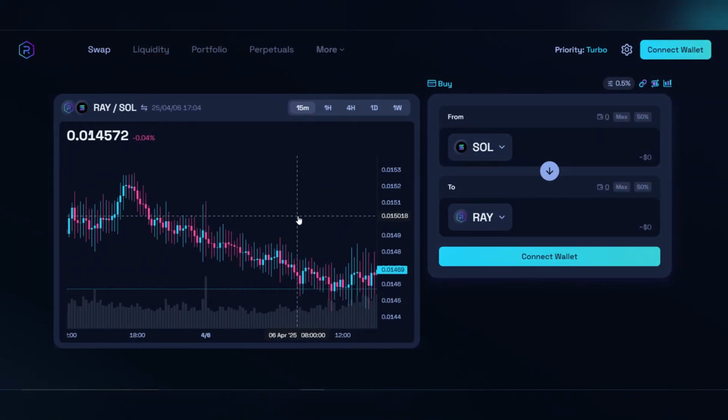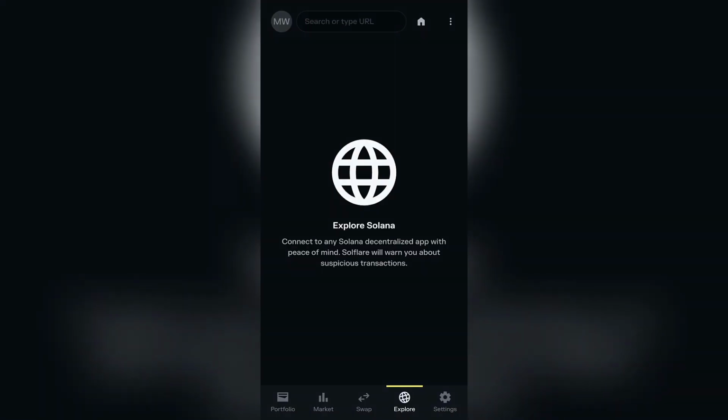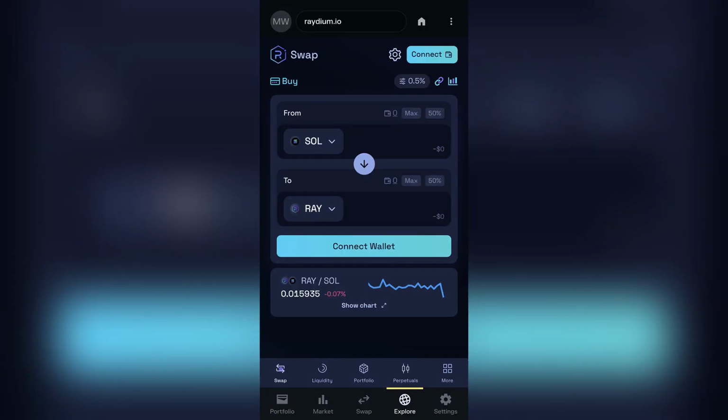In this video, I'll show you how to use Raydium on mobile. Firstly, launch the Solarflare app on your phone after you download it and tap the browser icon at the bottom navigation bar. In the browser, type raydium.io. Then tap the Launch App button to go to Raydium's homepage.